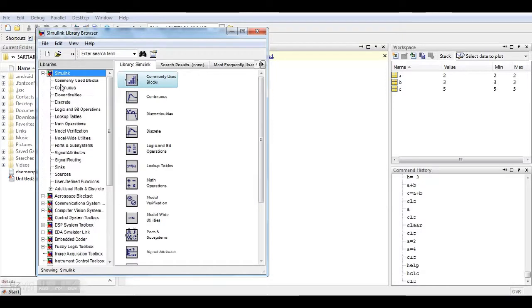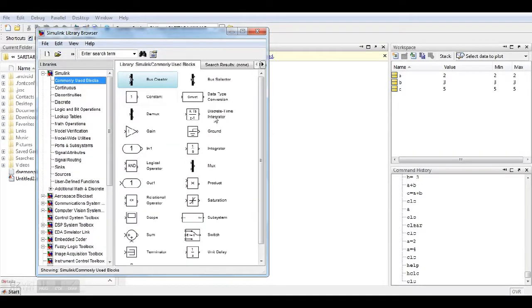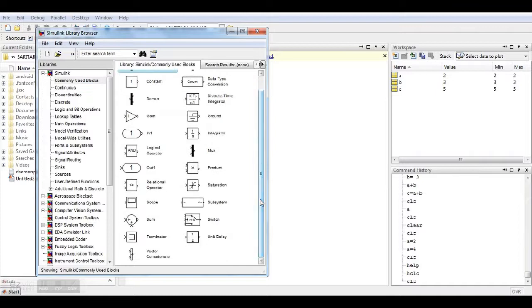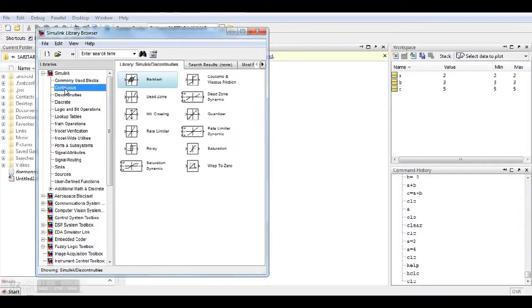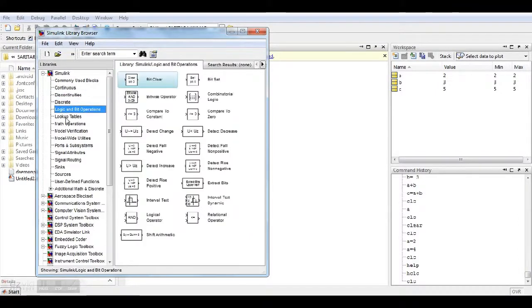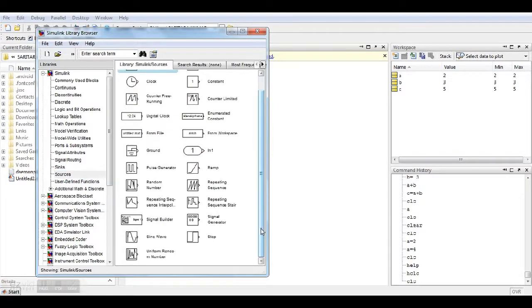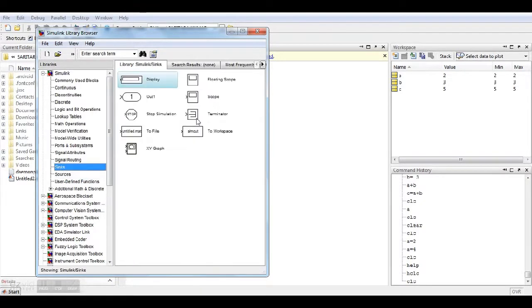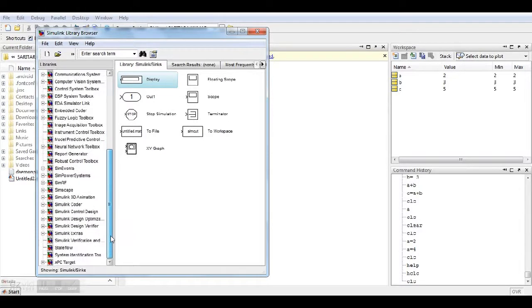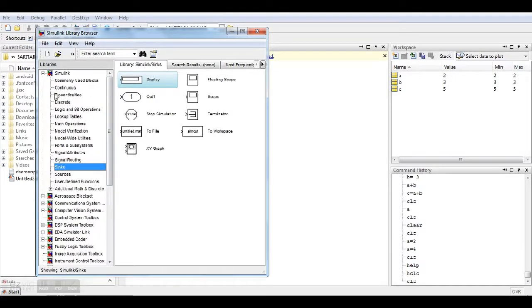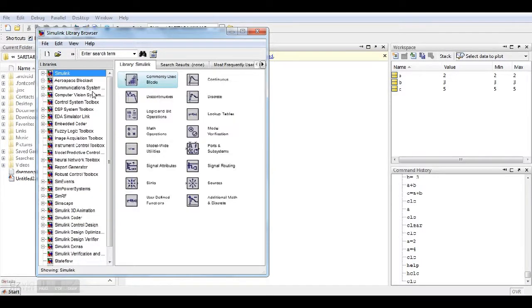When you look at Simulink, there are different types of blocks: commonly used blocks, continuous blocks, discontinuous blocks, discrete, logic and bit operations, signal routing, and sources, which come in different types. Sinks are nothing but to see the outputs in Simulink. So different types of things are there in Simulink, and you can do whatever you like.